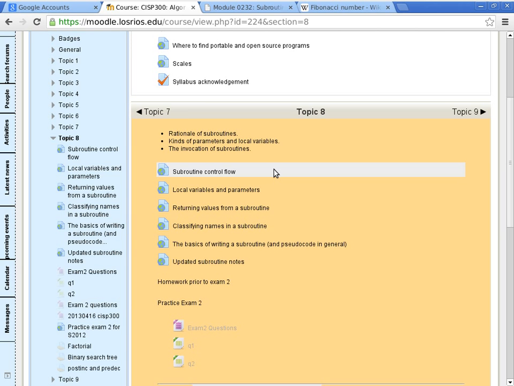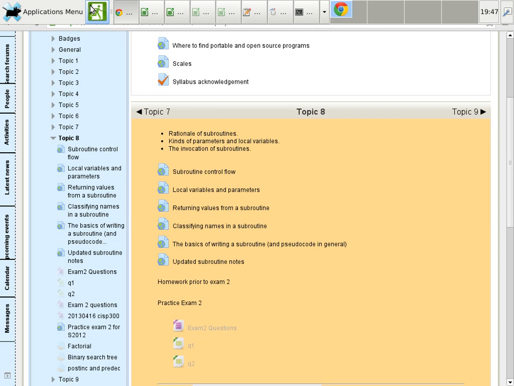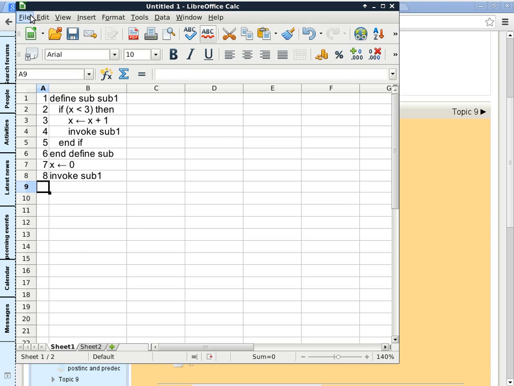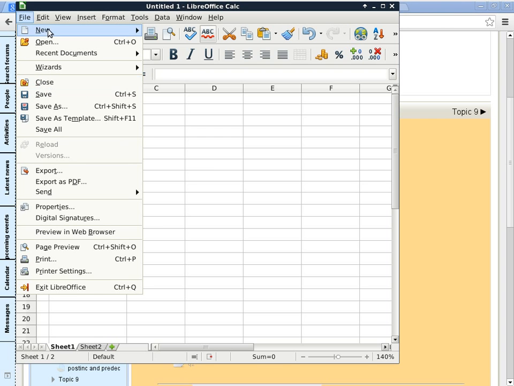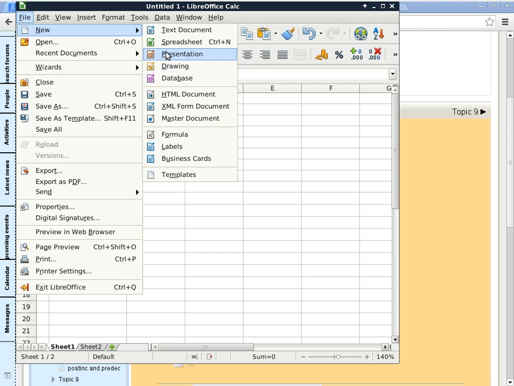All right. So are there any questions at this point about calling or invoking a subroutine, and also how to return from a subroutine? Okay, any questions? If there are no questions, I'm going to write factorial using recursion. Okay, so we'll go ahead and write that in a new spreadsheet.